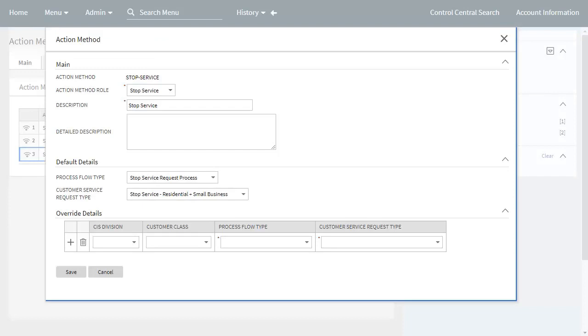The second task to enable the stop service request process flow capability is to define an action method for the stop service action method role if one does not already exist. If one does exist, you will need to update this action method. This action method is referenced when you click the stop service hyperlink in the premise tree dashboard zone. Here, you define the default type of process flow to be initiated for a stop service request and the customer service request type that will be referenced by the process flow.